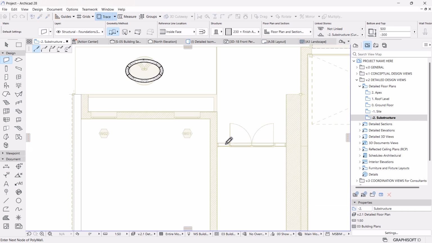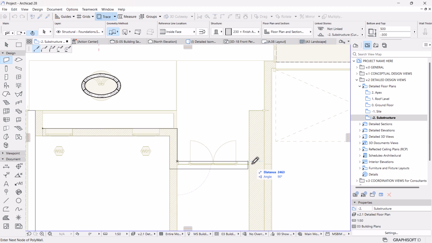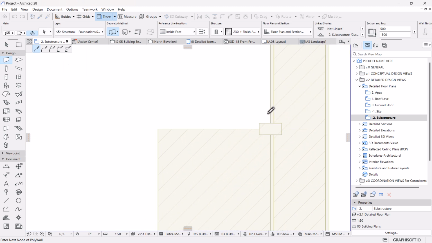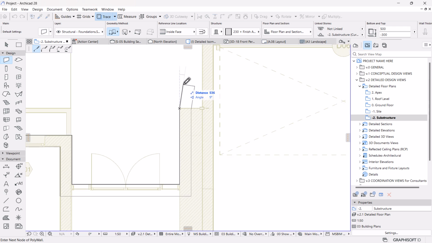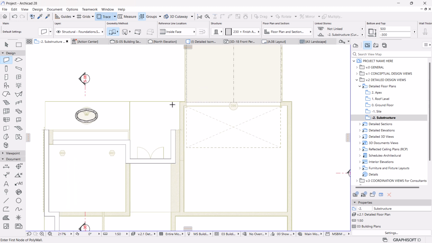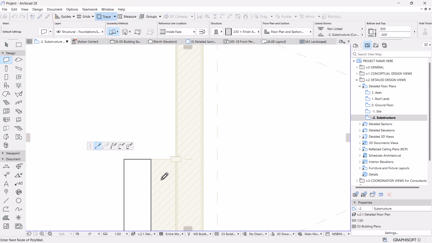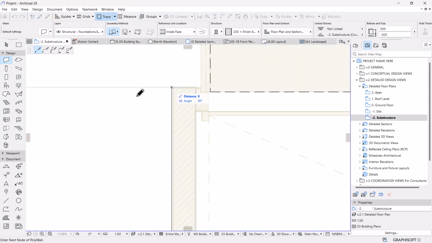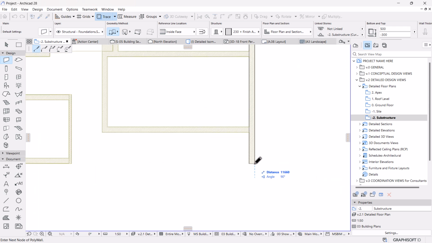And do the same. We need a footing for this wall. Hit OK. I'll continue from here all the way to there.